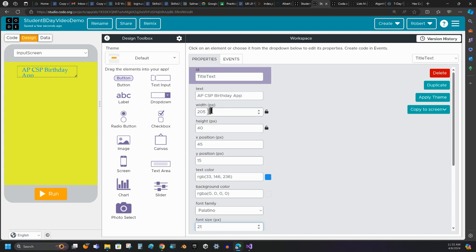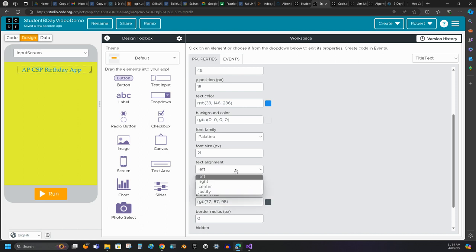Let's see. The width of this, I set the width to 255. I set the height to 25. And the orientation, the text alignment, I set that to center.